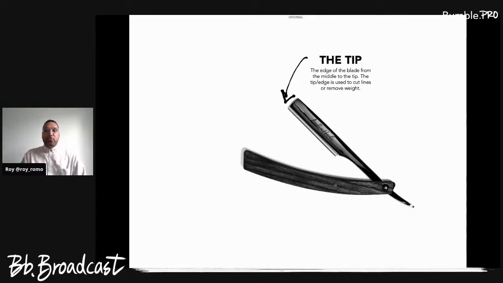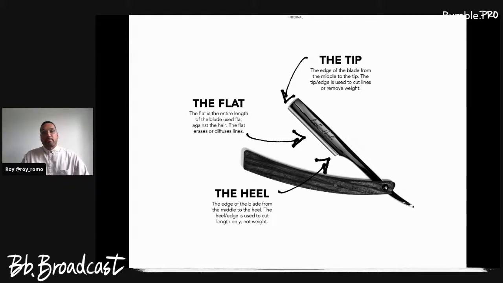All right, so this is the razor that we prefer. When we talk about the tip, we're talking about the top to the middle, or the front to the middle part of the blade and the edge. When we talk about the flat, we're talking about the center of the blade used flat against the head. And when we talk about the heel, we're talking about from the middle edge to the back of the blade. So we have the tip, heel, and the flat.